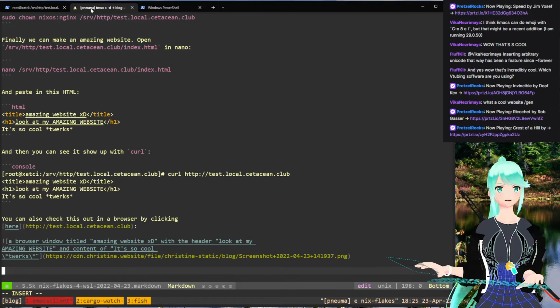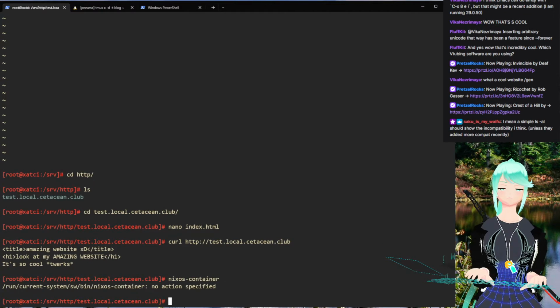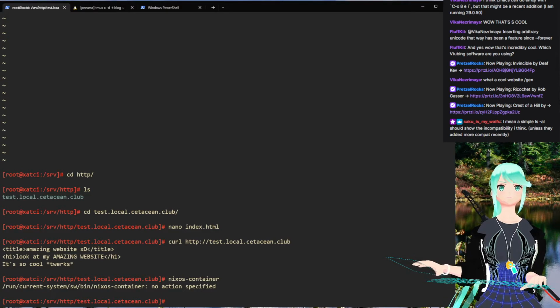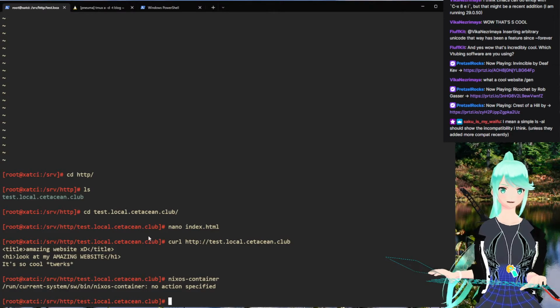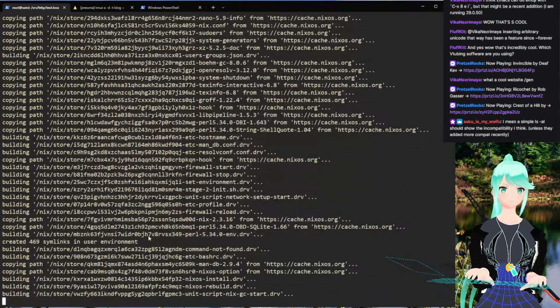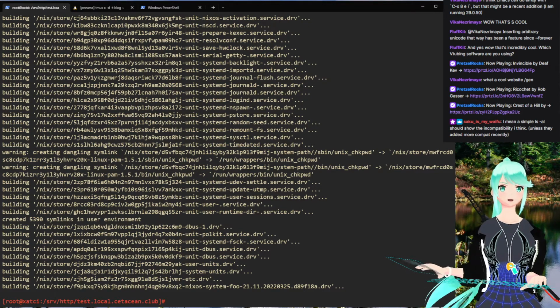Okay, so does NixOS container work? Wait, does it? Okay, if NixOS container works here. Oh my god, I think it does. Oh my god.